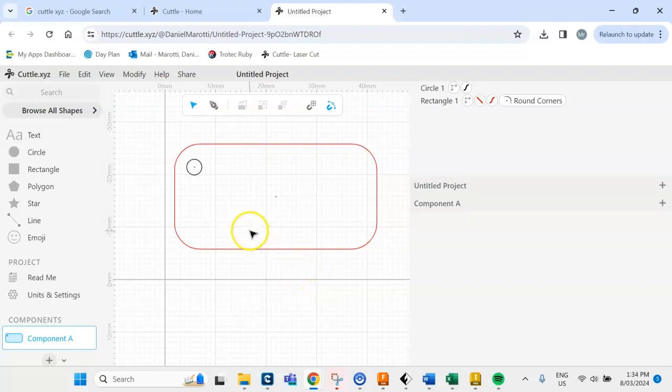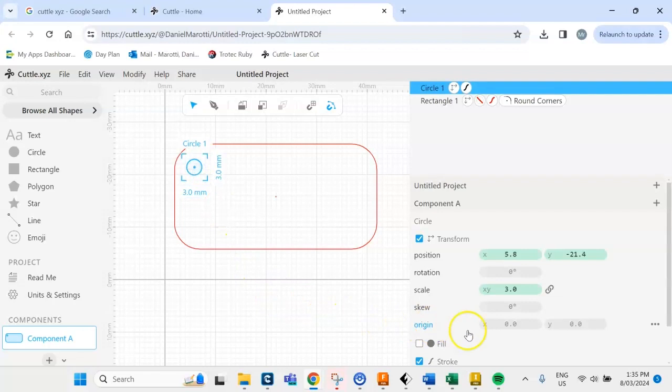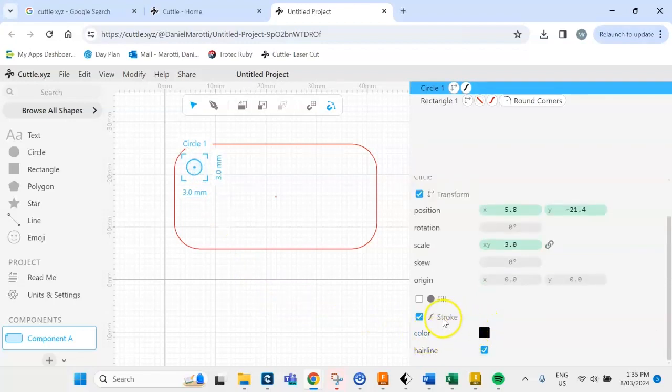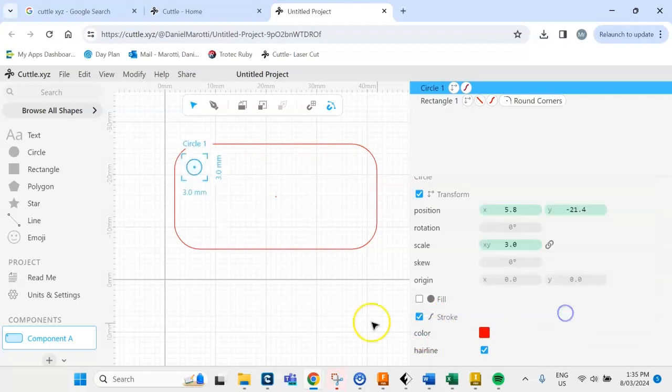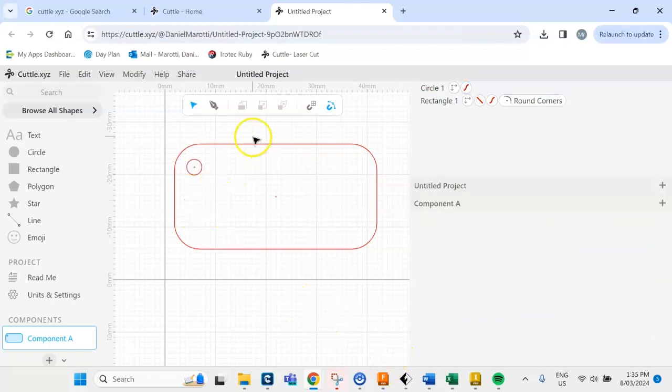So with this key tag, I want to make sure that obviously this here is getting cut out. At the moment, as you know, if it's black, it's only going to engrave that. So it's not going to be a cut all the way through. So if we click on that once, scroll down here, obviously where the stroke is, we want to change the black to red. Now we've got this getting cut out all the way around and the hole as well. So that's a good start.